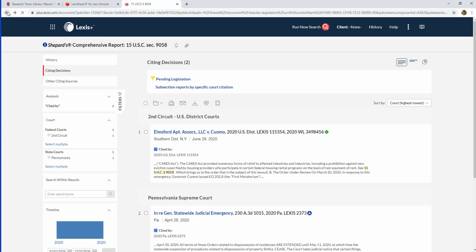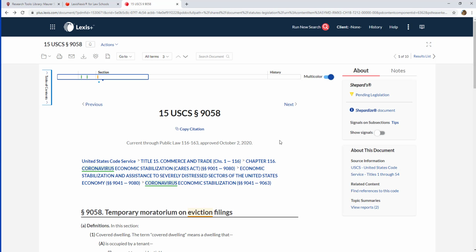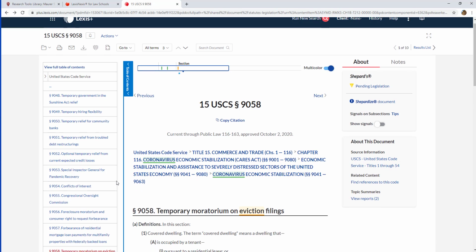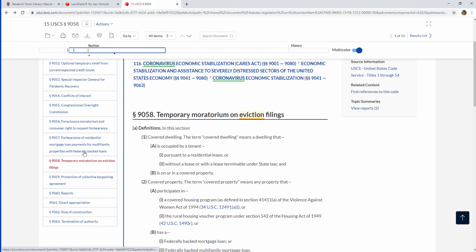I'm going to navigate back to the code section. And when I'm here, I'd like to show you the table of contents. When I click it open, you can notice all the sections are listed. The one I'm in is highlighted in red, and there are several nearby that I should probably look at as well.